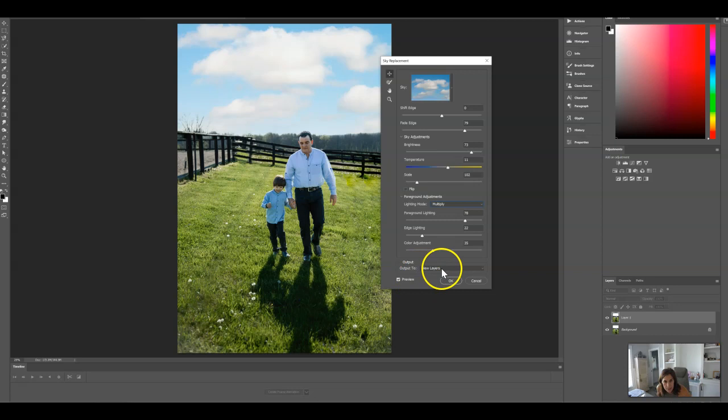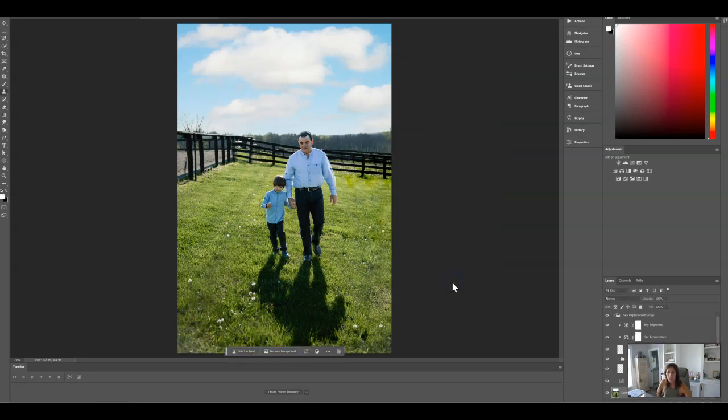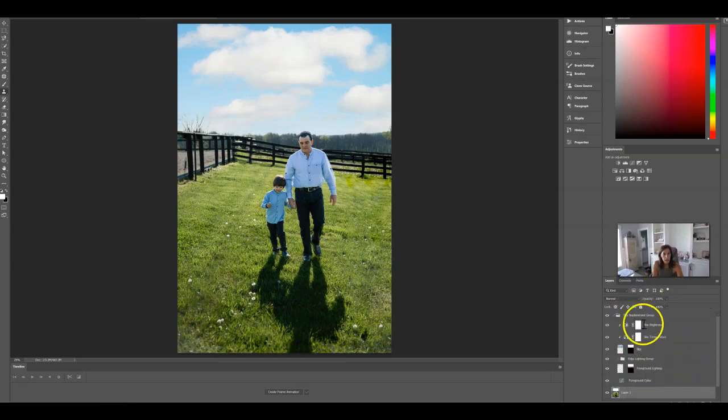We can output down here to new layers. So when it comes over to the panel over here, it's all in separate layers. So I just leave it at that as well. So kind of a one-click sky replacement, but you do have some options to play with here. So I'm going to hit OK. It's going to apply it, and then as you see over here in this panel, it separates it into different layers that you can use accordingly then.